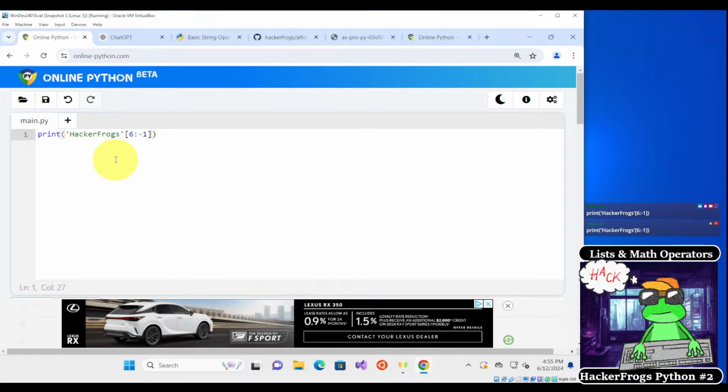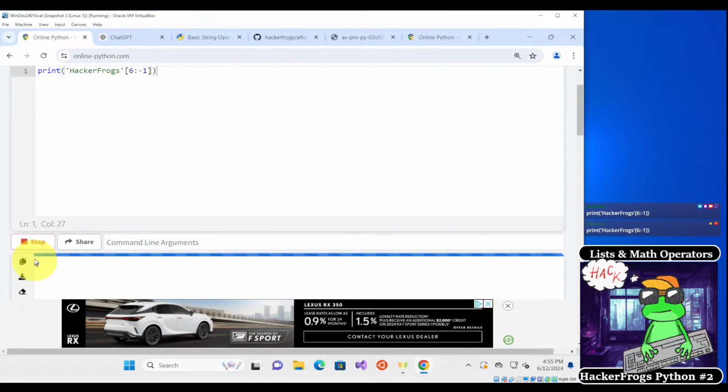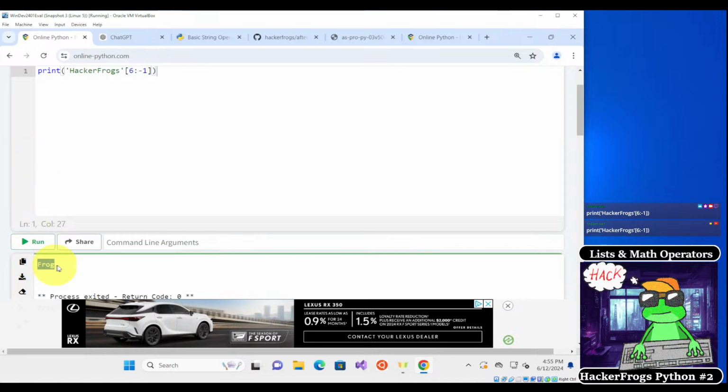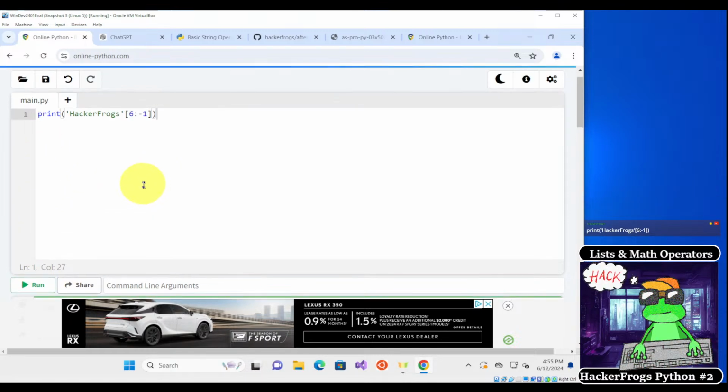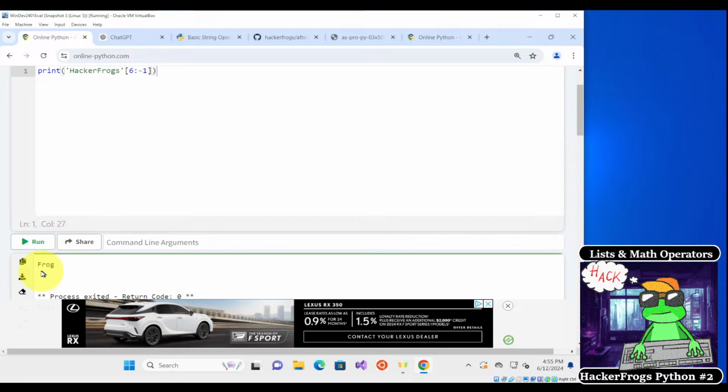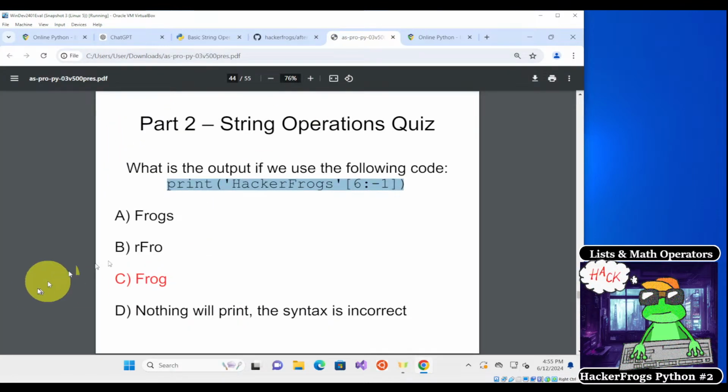I'll paste this into the chat, and we can go to our online Python editor over here and print this. And it prints out frog. The interesting thing is that if you give print a string, it doesn't matter if it's been established as a variable or not. You can still do string slicing on it. In this case, the output is frog because we're starting at 6, which is 0, 1, 2, 3, 4, 5, 6, starting right here, and we're stopping at -1, which is the last character, which is not included. So we just get frog.